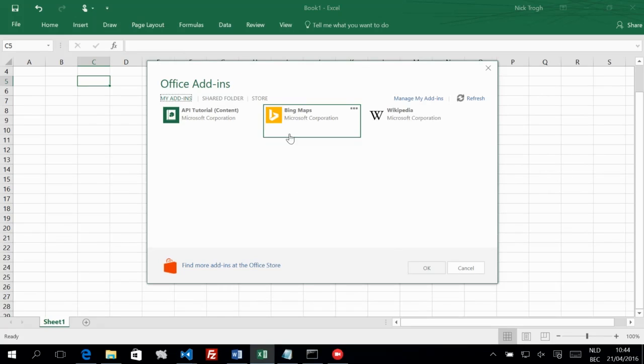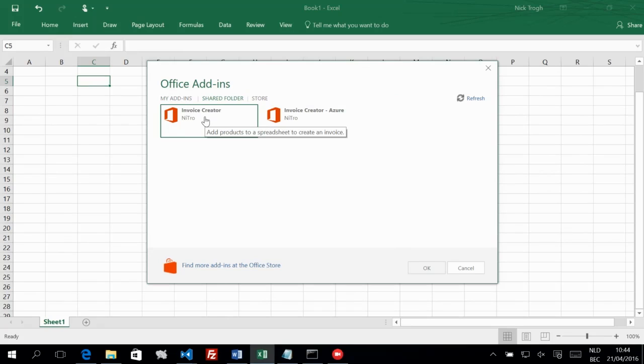So note that the add-ins, again, it's my shared folder. Add-ins are filtered based on the type of client application that you're using. So I only see here the Excel add-ins. The Word add-ins are not being shown here because I'm using Excel. I'm just using the Invoice Creator, the local one.